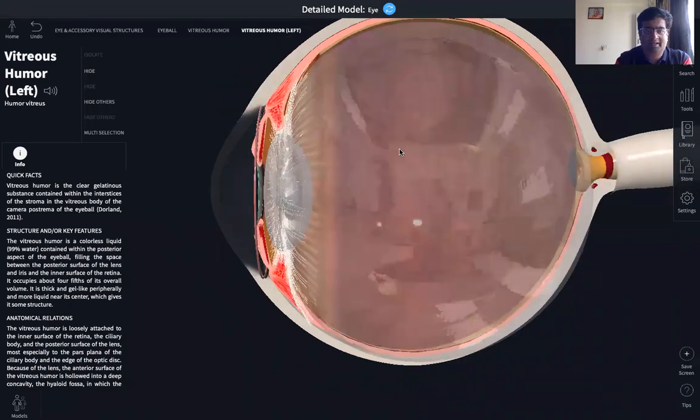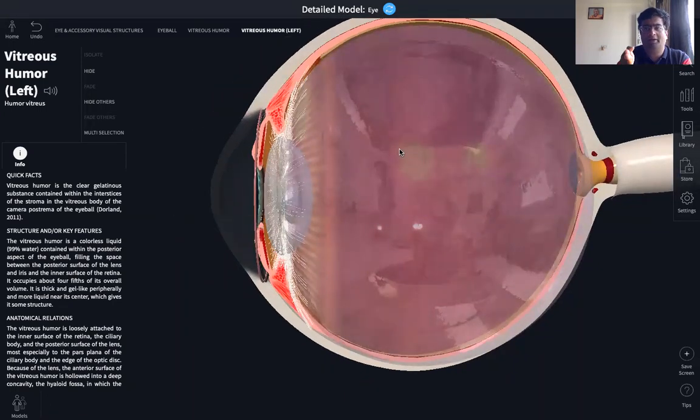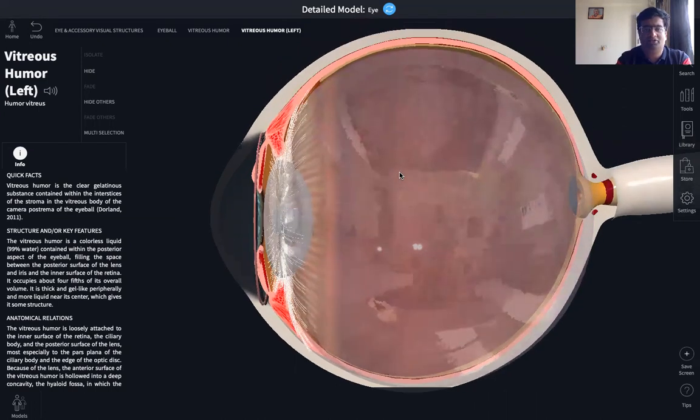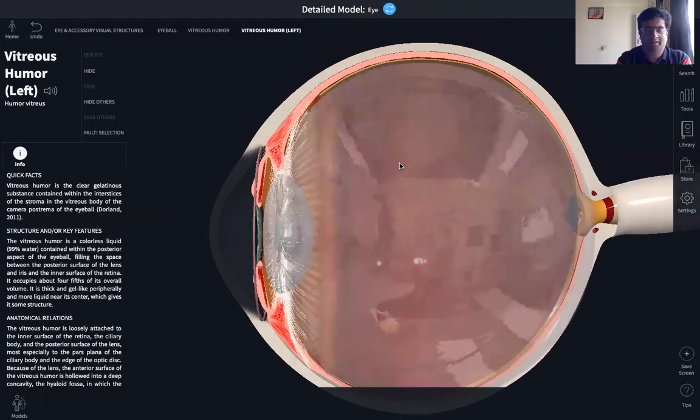So you can clearly see the eye lens is dividing the eyeball into two chambers. The front smaller chamber is the aqueous chamber filled with the aqueous humor, and the chamber behind the eye lens is called the vitreous chamber filled with the vitreous humor. All right. So these are the parts of the human eye.